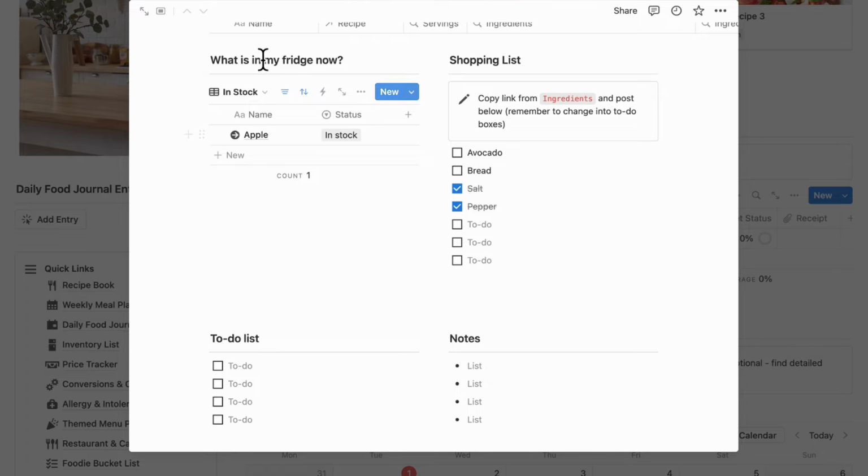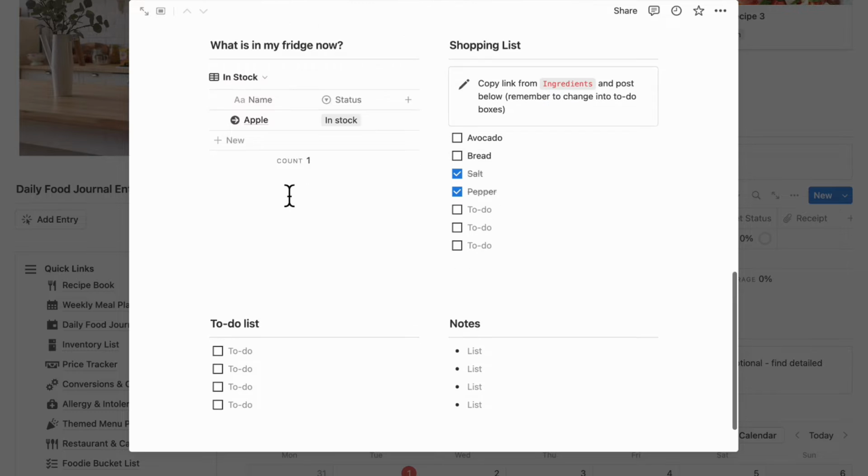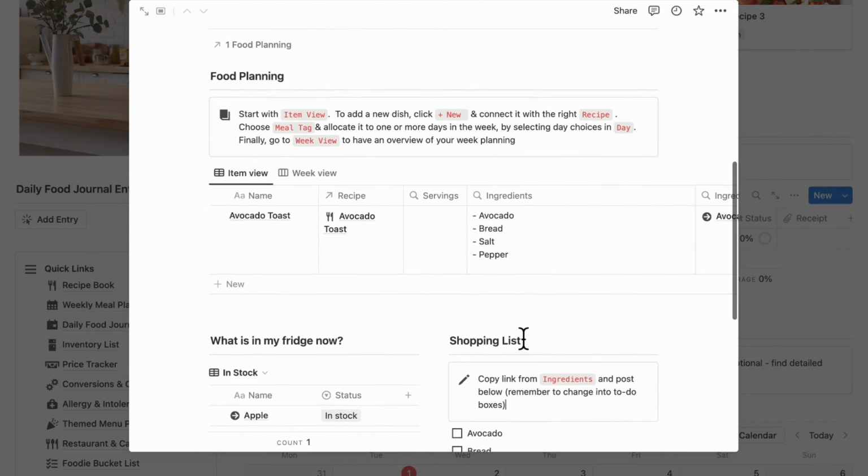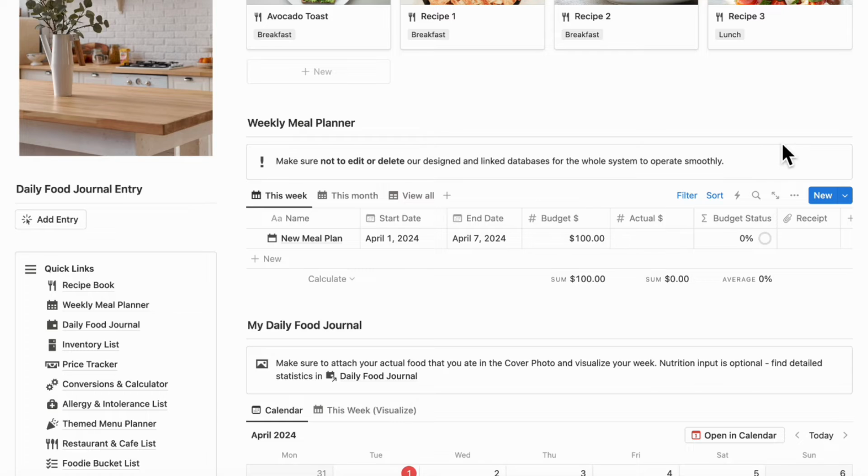And for this what's in my fridge, we actually have to update that in the inventory list. So for now, we're just going to keep it here. Then you can also have a to-do list, what you need to do for this meal plan. You need to go shopping and so on, as well as any notes like how it went and so on. So let's go ahead and click out.